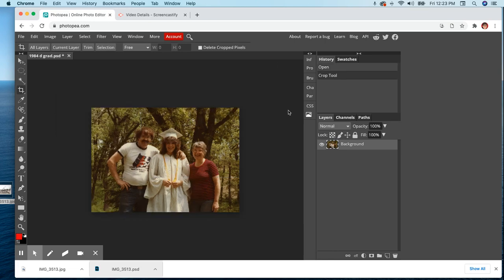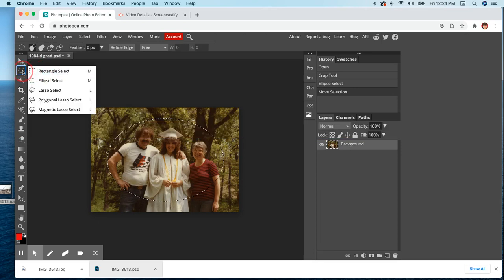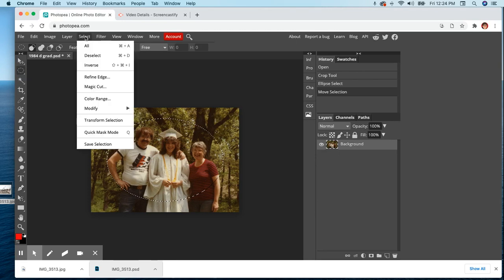So I'm going to just crop it, and we're going to put the ellipse in here. Use the ellipse tool. It might be underneath the rectangle tool, so it's important to find that. You'll notice I waited until I got the highlights so that it's centered. What we're going to do is select the inverse. So we're going to go to Select, Inverse.